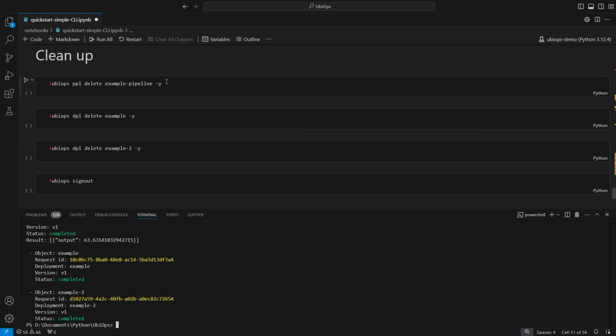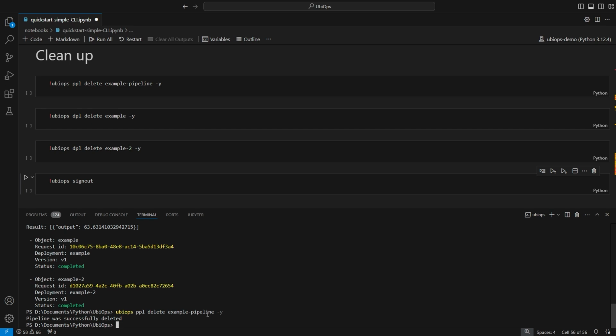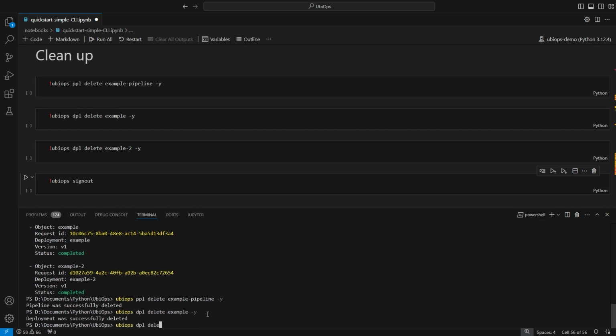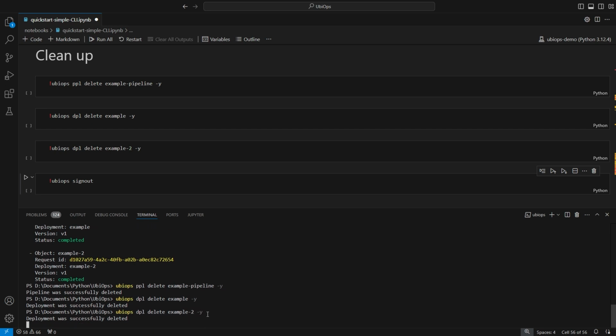With the UbiOps CLI, you can also delete objects. Here, we're deleting our pipeline and deployments with the UbiOps ppl delete and UbiOps dpl delete commands. Then, we use UbiOps signout to close our connection to the client.